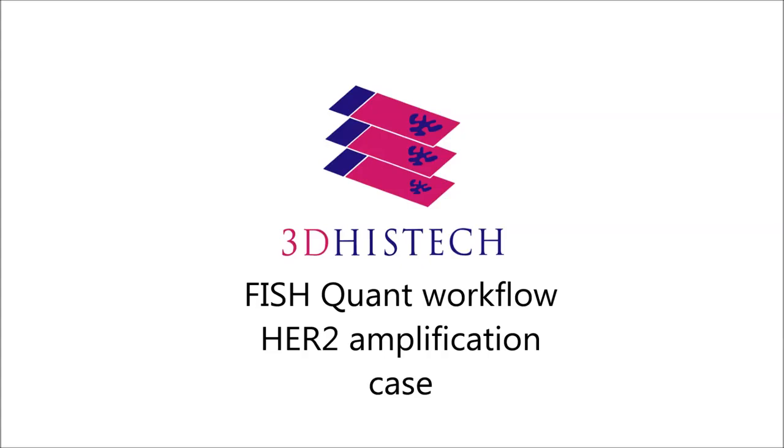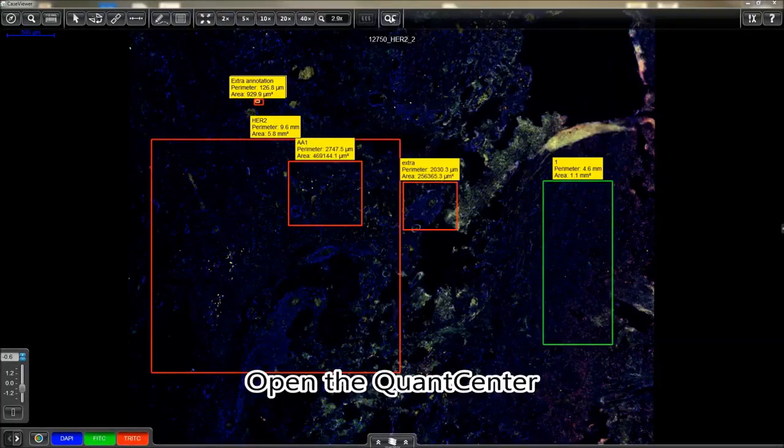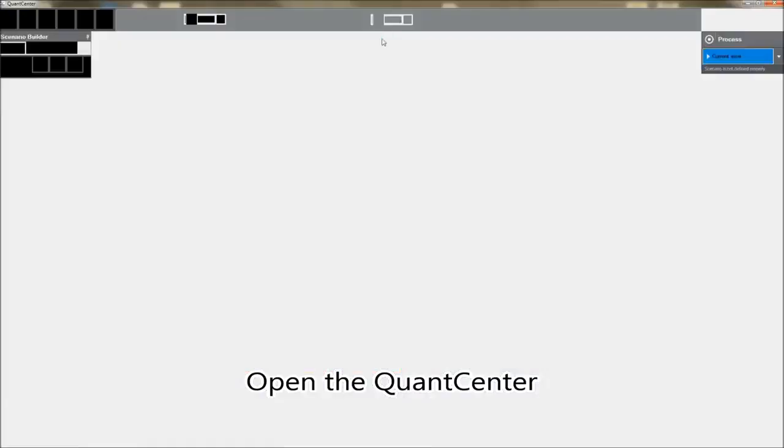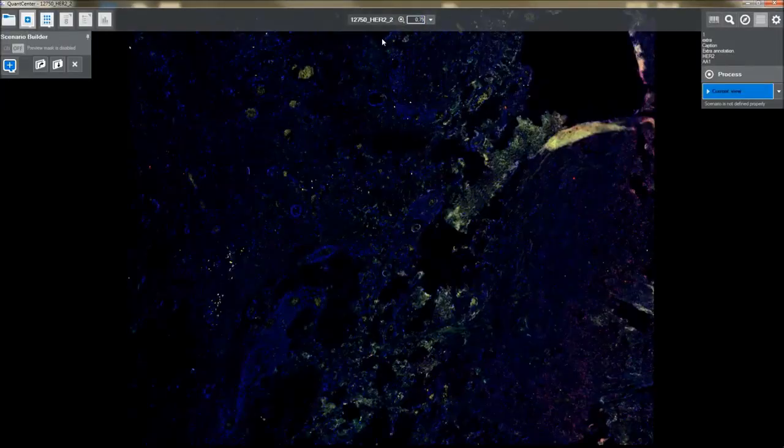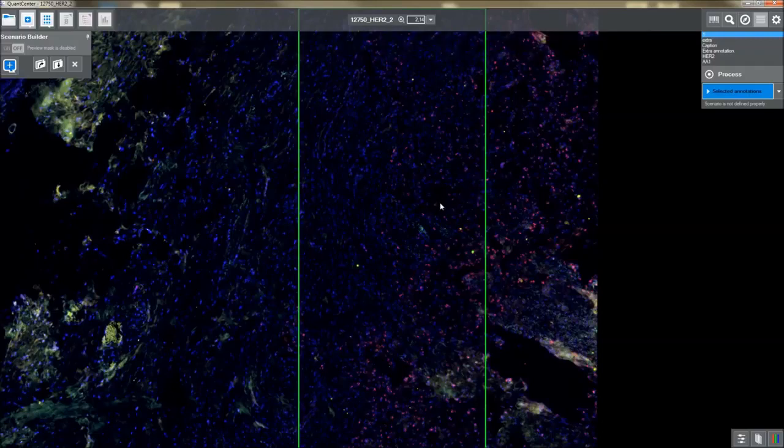Today I will present you how to use our FISHQuant application. First, you need to open your digital slide in our Quant Center program. In the Quant Center, you can select previously made annotations and you can easily zoom in and zoom out in your digital slide.